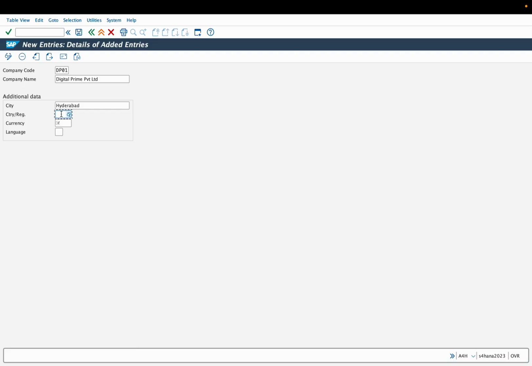Okay, and country region I'm going to use IN India, and currency I'm going to use INR, Indian rupee, and language EN, English. Once it is done, simply what we need to do is click on this save icon.